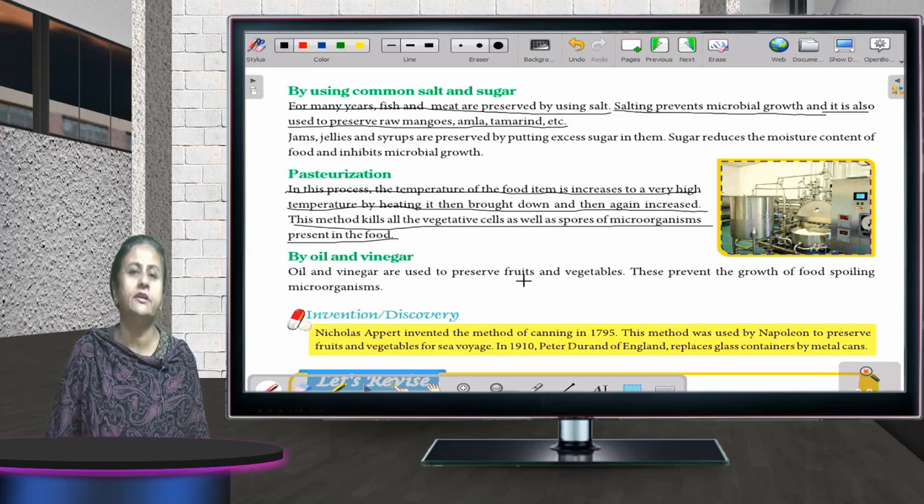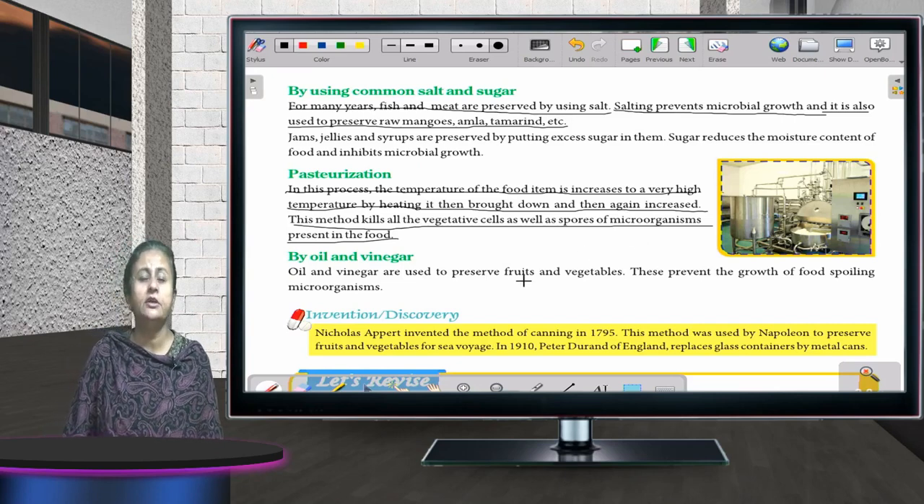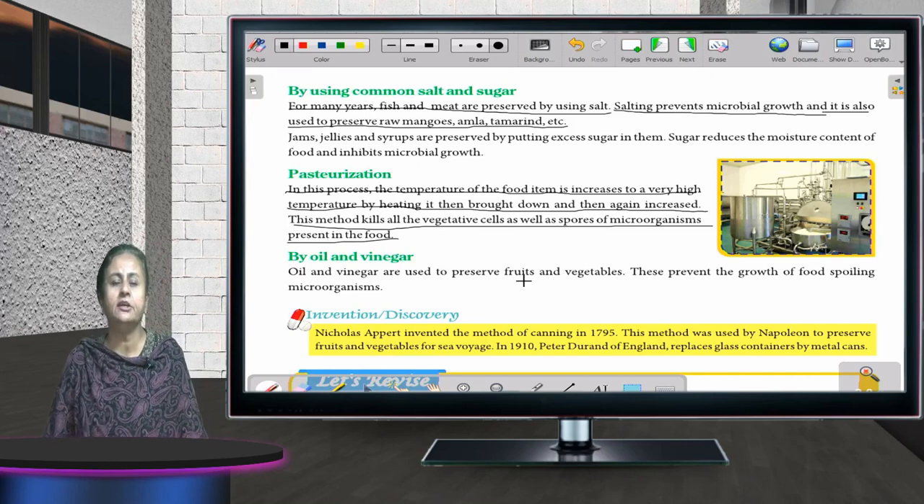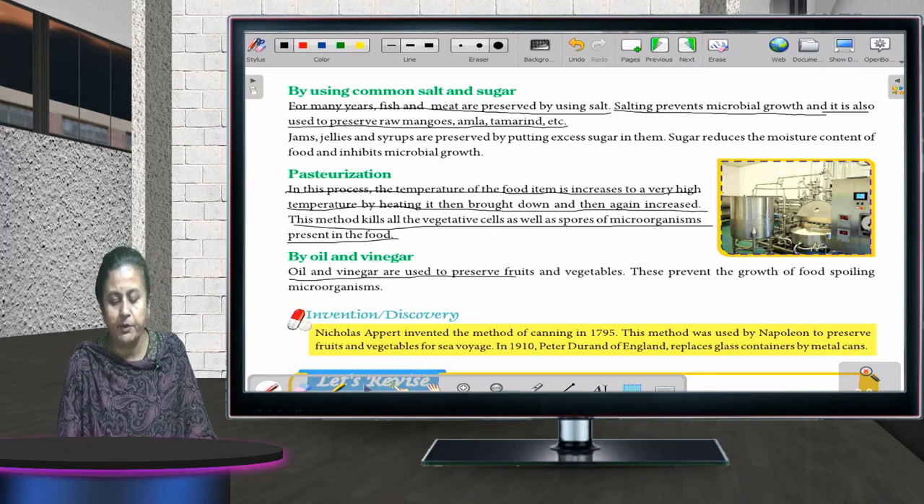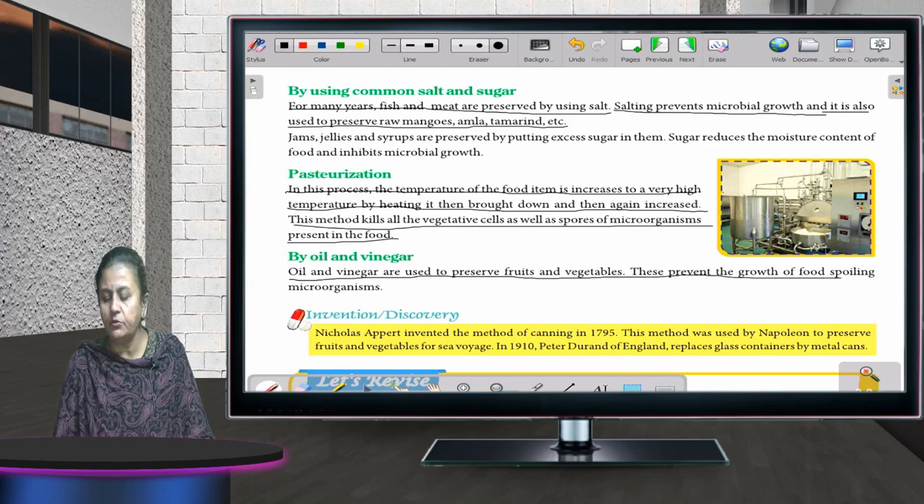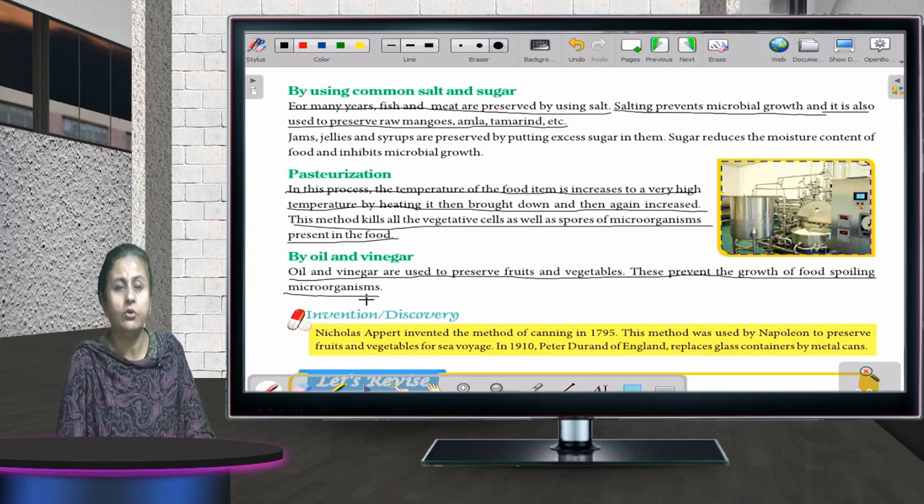And the last one is by oil and vinegar. Children, you must have seen your grandmother, your mother, putting pickles. When she puts the pickle, she uses either salt, oil or vinegar. Oil and vinegar are used to preserve fruits and vegetables. They prevent the growth of food-spoiling microorganisms.